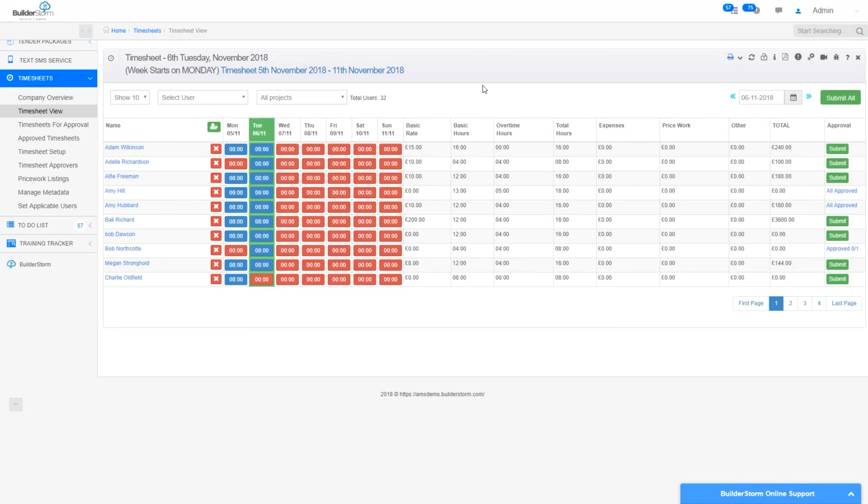Lastly, when time has been added for a user, a Submit button will be displayed in the Approval column for the times to be processed. If the timesheets have then been approved, this status will then state All Approved.